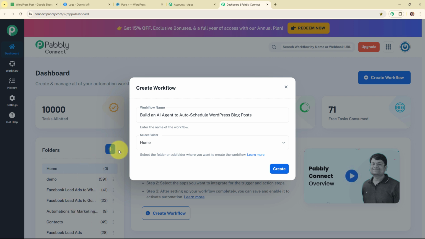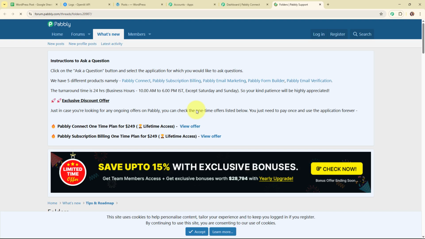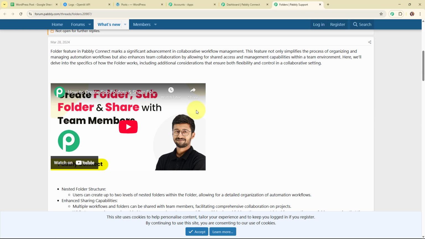In this particular case, I'm going to select my folder as automations. You can select the folder as per your need. Also, you can create multiple folders to save your workflows accordingly. To learn how to create a new folder inside Pabbly Connect, you have to click on this learn more hyperlink given here. By clicking on this, it will take you to our forum window where you can see all the instructions on how to create a new folder inside Pabbly Connect.